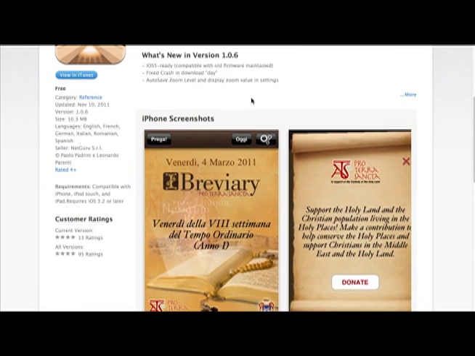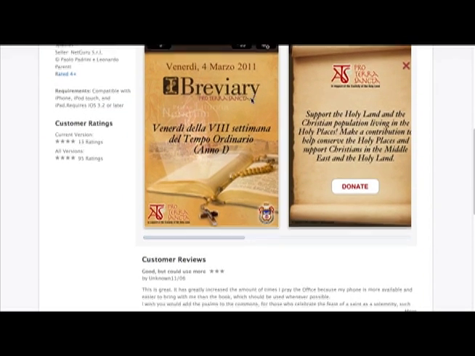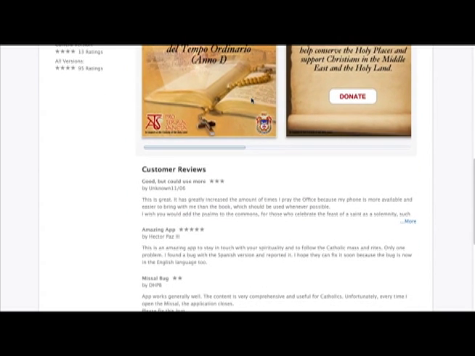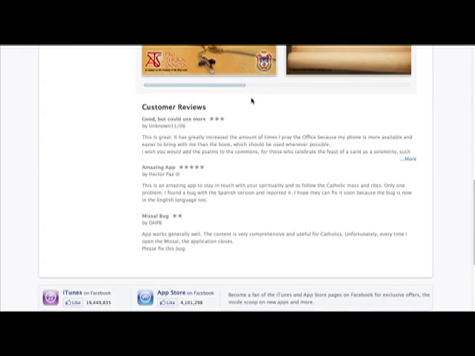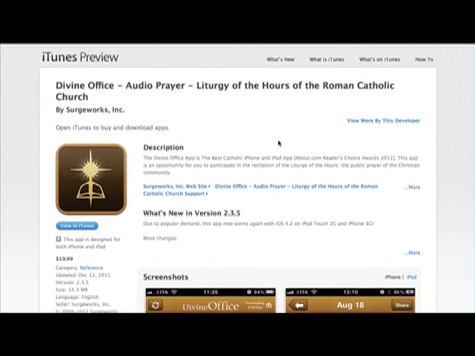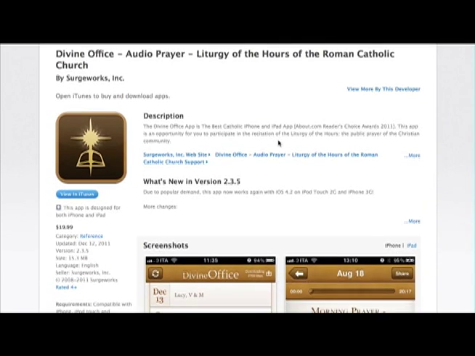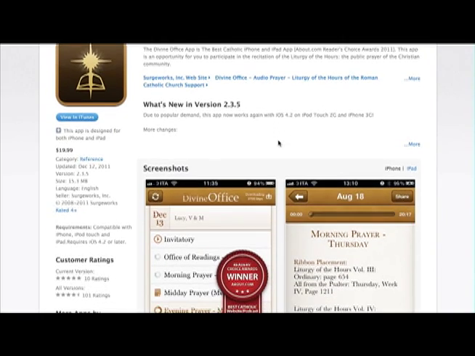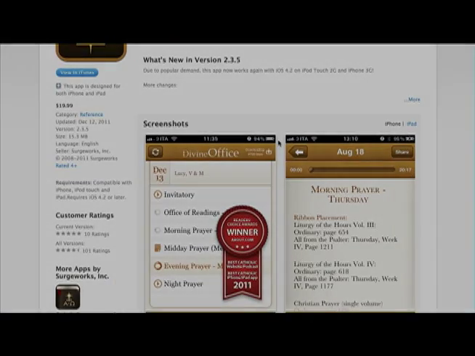That is when I found iBreviary, a sleek, beautiful, and easy-to-use app that enabled me to enter into the Liturgy of the Church without flipping through pages and trying to remember which ribbon went where. For almost a year, iBreviary and iBreviary HD were my go-to apps for the Liturgy of the Hours, until I was introduced to the Divine Office app, another sleek, beautiful, and easy-to-use app for the Liturgy of the Hours, but this one included audio. In this comparison, I'm going to show you some great features of both apps and show you why each deserves a home on your iOS device.